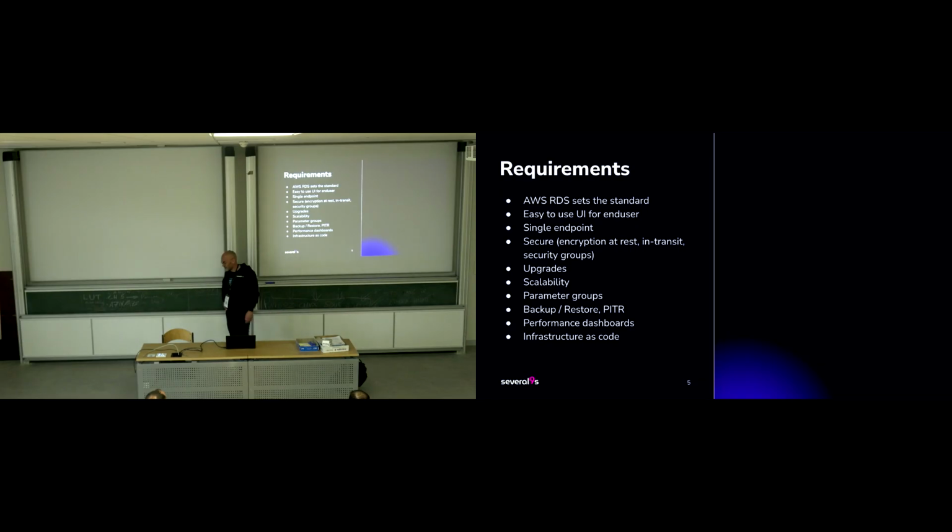Another thing that is really important is parameter groups, so that you can create a set of configuration parameters that you can then use to instantiate databases from, so you can replicate a database setup and they all look the same, to follow your company's standards. And then, of course, backup, restore, and point-in-time recovery is also mega important.